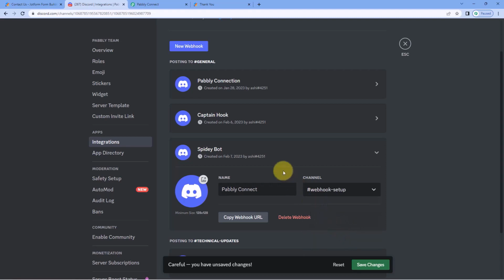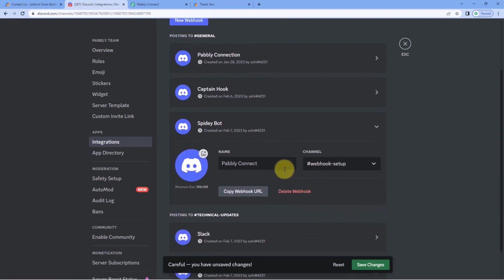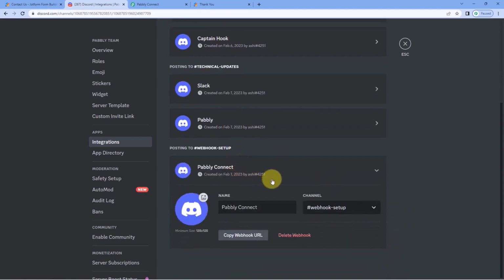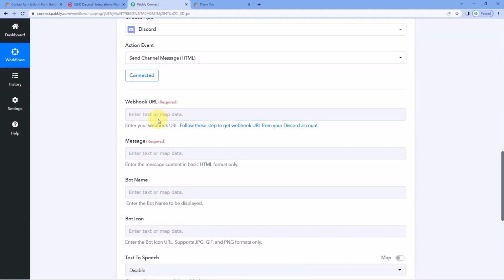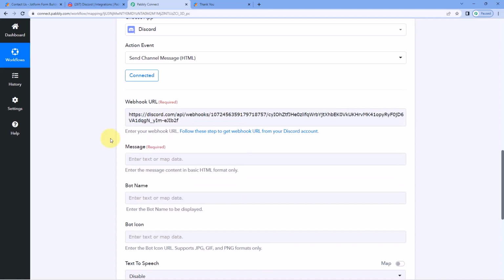So select the channel from the drop down on which you want to send the message and then click on Save Changes. So as we click on Save Changes, this webhook URL is created in our Discord server. Just click on this Copy Webhook URL button, go back to Pabbly Connect and paste it over here. So in this way, using this webhook URL, we will send the message on our Discord channel.